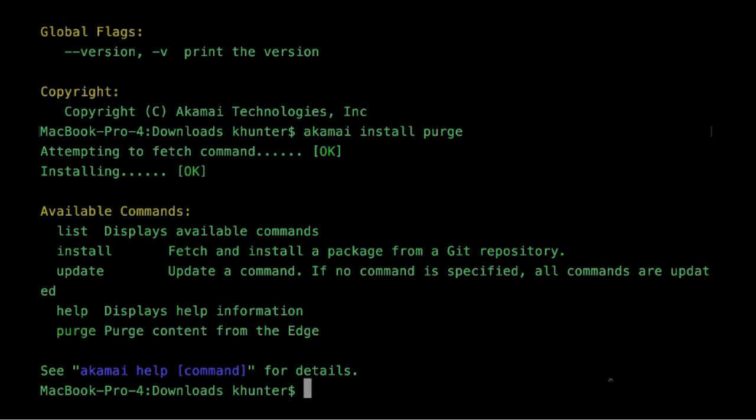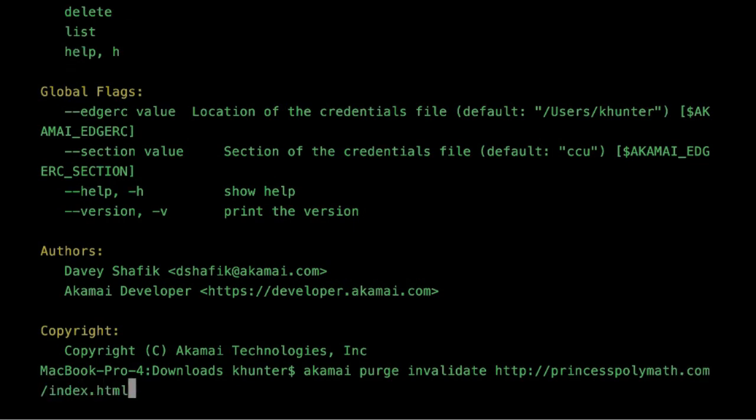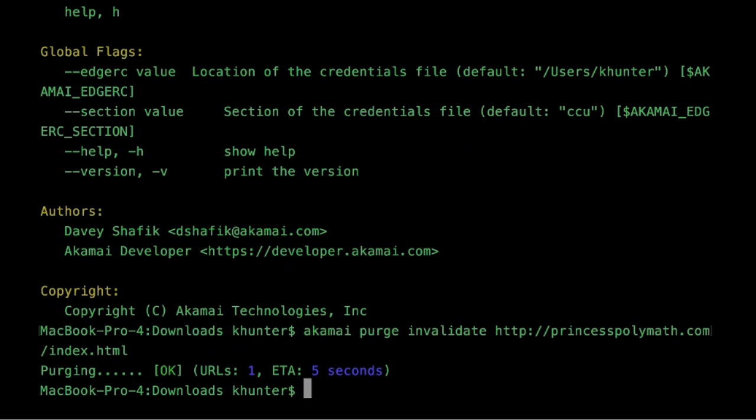The basic command for Akamai Purge takes an action. Let's take a look at the help to see what it says those actions are. So Akamai help purge. These are the commands and flags which can be used with Akamai Purge. You can see here that there's invalidate and delete options available. So let's use it. So Akamai purge, invalidate, and we'll purge my website. Great, we've got our output and the file has been purged.